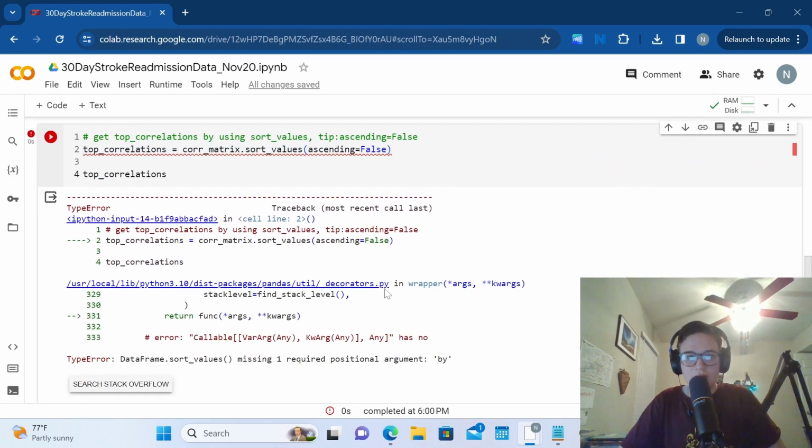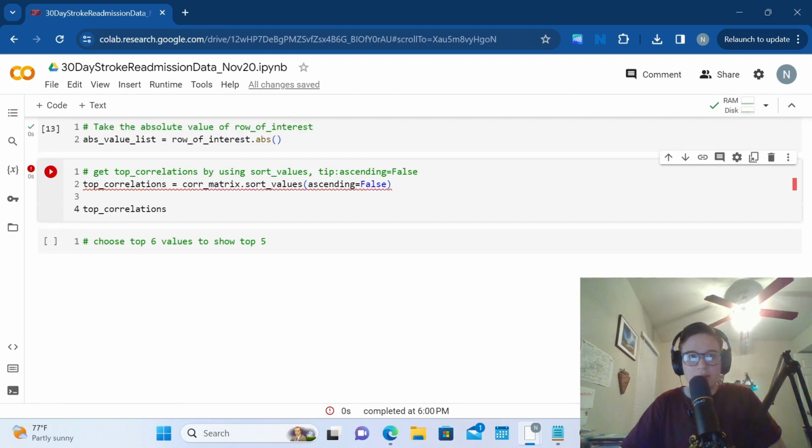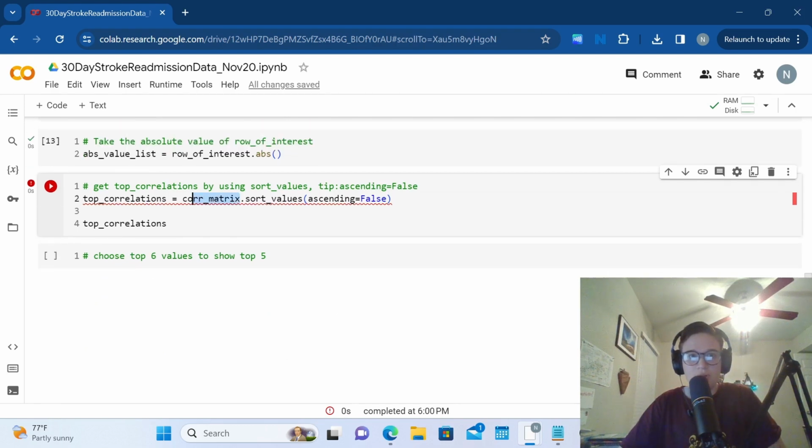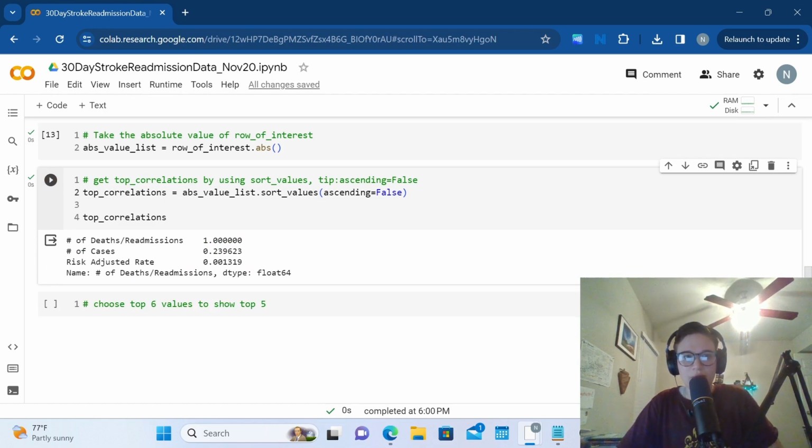Okay, let's see. Absolute value list. Okay, I'm sorry. Instead of the correlation matrix, we should use the new variable we created, the absolute value list. There we go. Let's see if that works. Okay, perfect. So we are doing them in order.